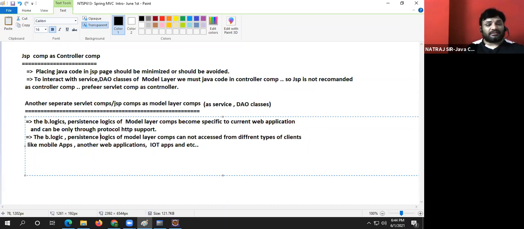The business logic or persistence logic of model layer components cannot be accessed from different types of clients like mobile applications, other web applications, IoT applications, and so on. Okay, Shushant Kumar, give me 5 minutes. I'll come to that.